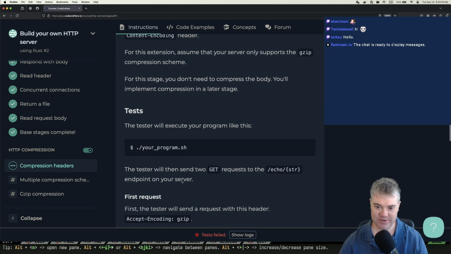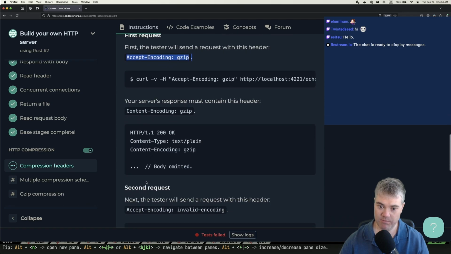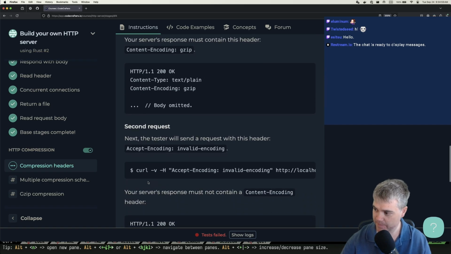The tester will execute your program like this. The tester will then send two GET requests to the echo string endpoint. First, the tester will send a request with this header, accept encoding gzip. Your server response must contain this header, content encoding gzip. So that's fine.